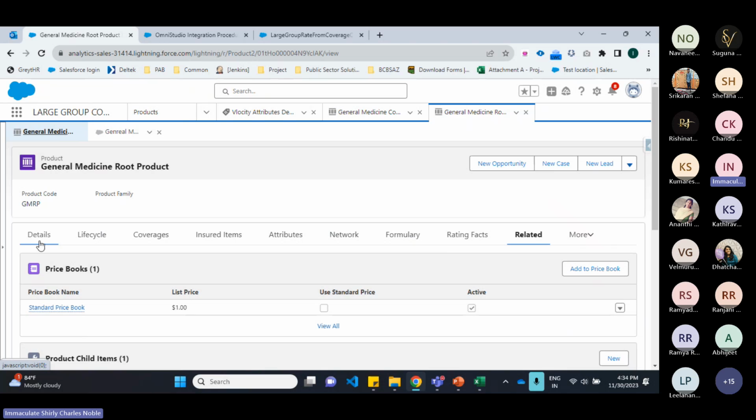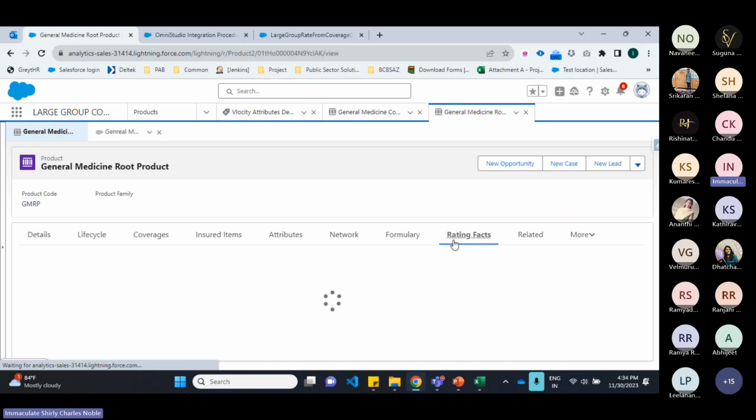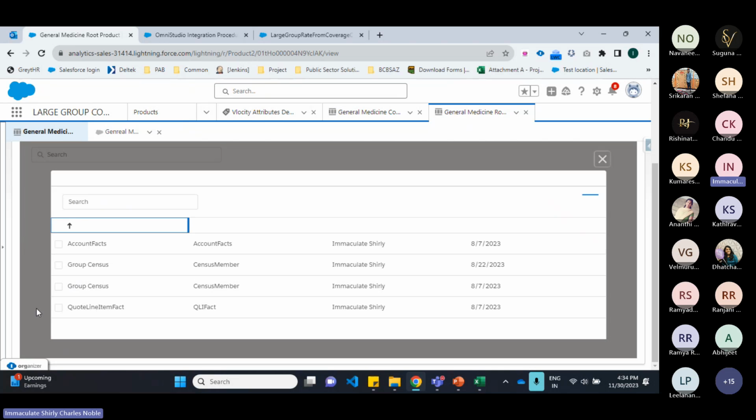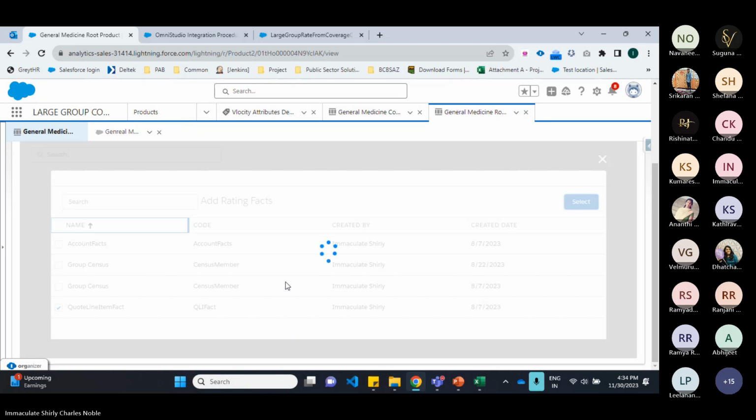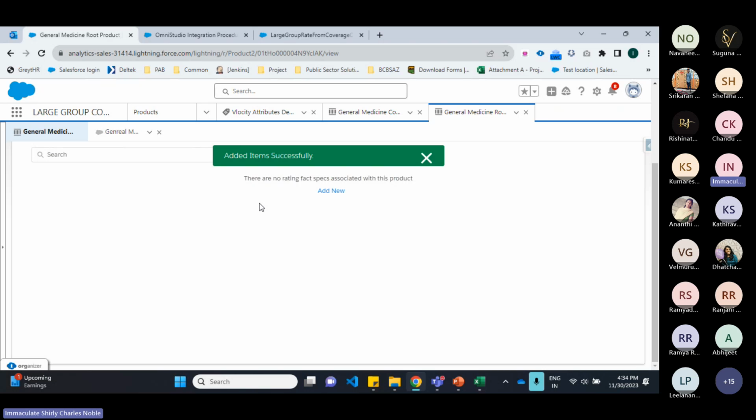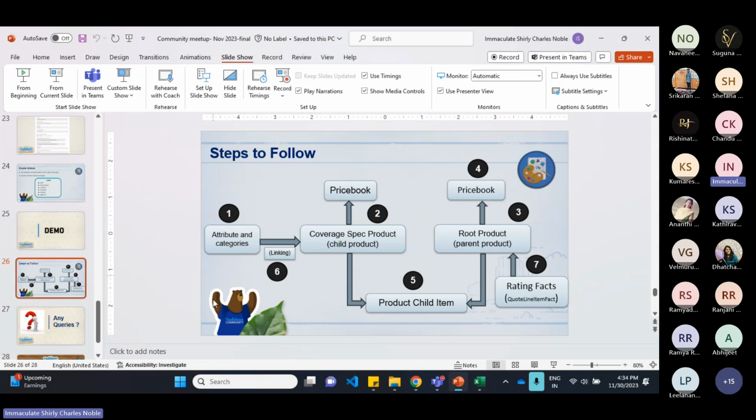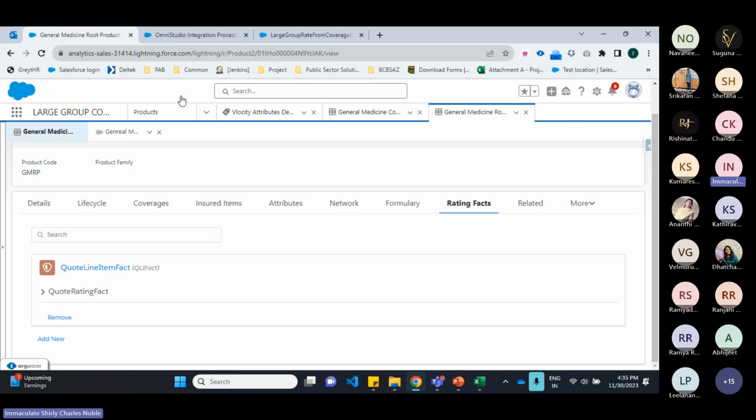In the attribute, you can see the rating facts tab. Here, I'm going to select rating fact as code line. I'll tell the reason why I'm selecting the code line item fact as rating fact. So that's all. We have completed all these 7 steps. So now let's see the integration procedure.